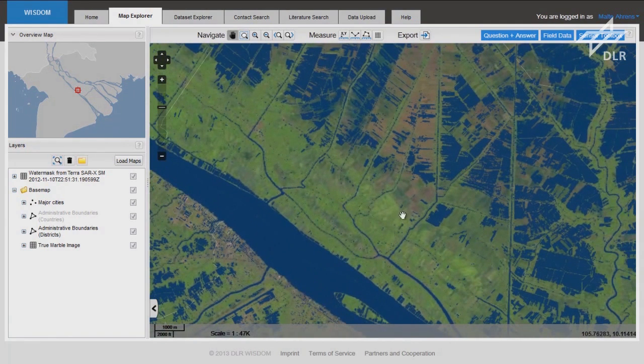Now you know what areas are flooded, but you might want to know, okay, exactly which surface types are flooded, what land cover types. So you might want to add another data set to this Map Explorer to intersect those two data types, flooded areas and land cover. So I load up an up-to-date land use map derived from Earth observation data for this area.